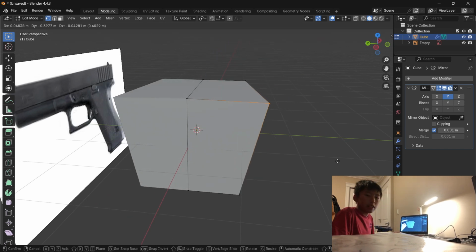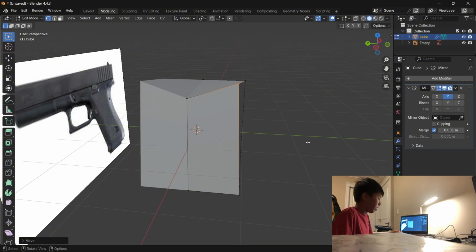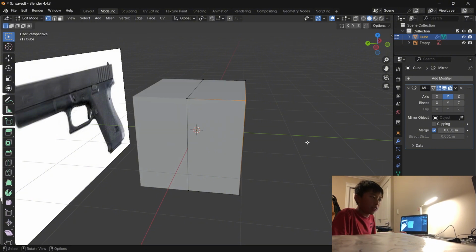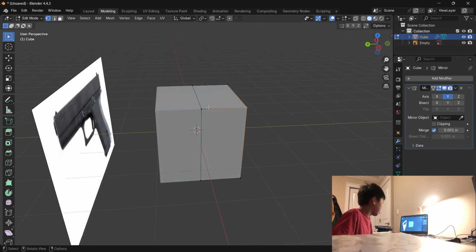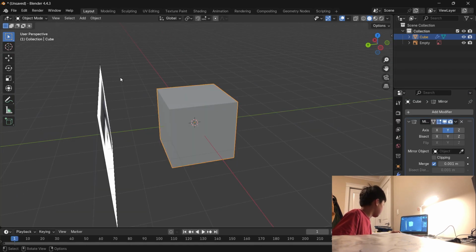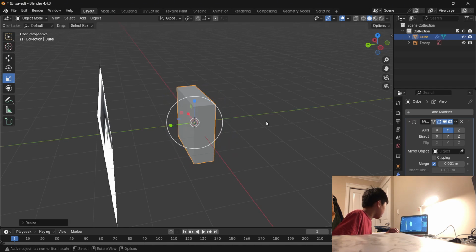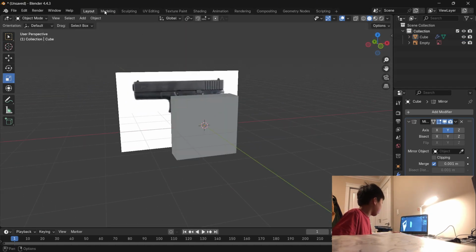And you can see that the two sides of this cube are mirrored, so then we don't have to modify both sides of the gun. Then this looks kind of wide, so go back to layout, size, make this a little bit thinner. And then we can go back to modeling.